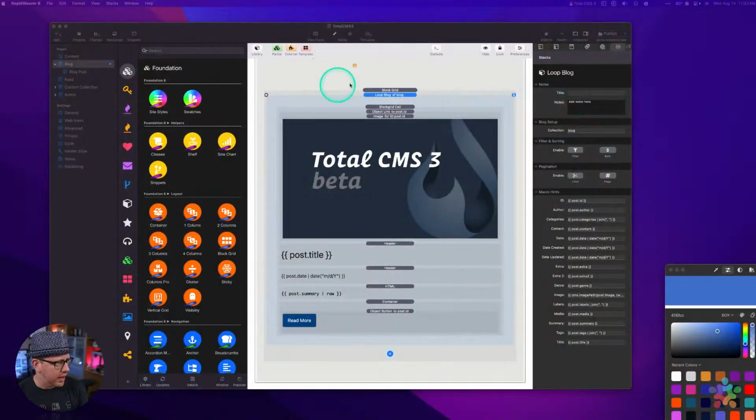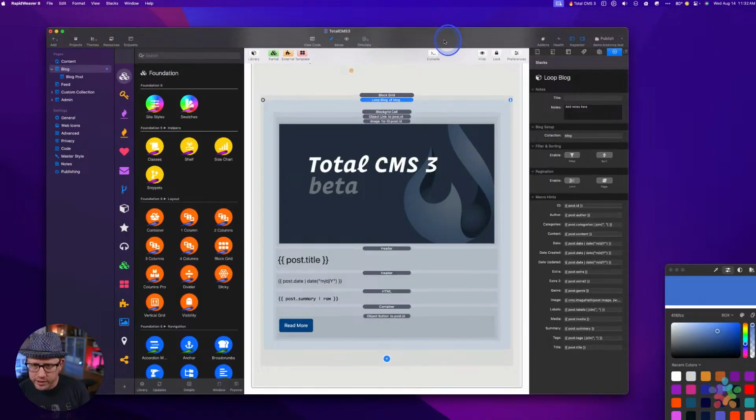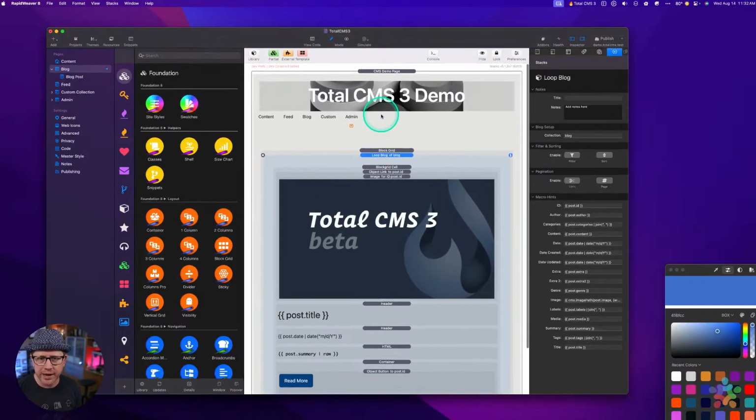All right. While I'm verifying what I did actually works, let me go ahead and share my screen. I'll just quickly show you something. This has nothing to do with what we're showing off today, but you know what? It's hot and new, and a lot of people are wanting it. So here's the CMS 3 beta.